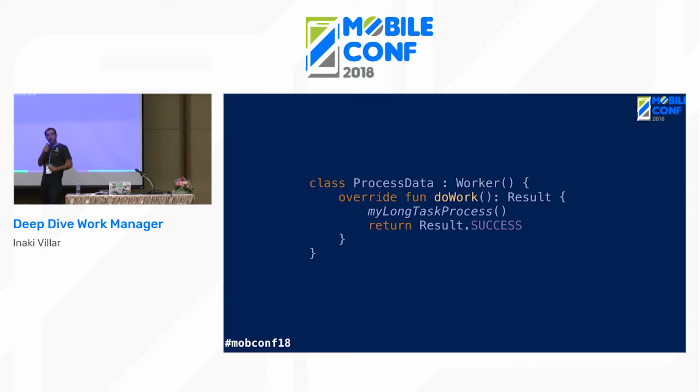Okay, this is a simple worker. Simple, right? So we are implementing the abstract class, and we have my long task process, and after that, I'm returning a result. As simple as that. So if you have to do something in a background task, you can create this worker.